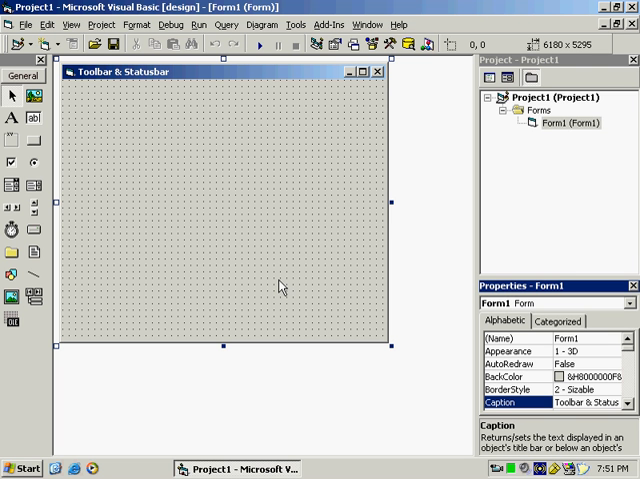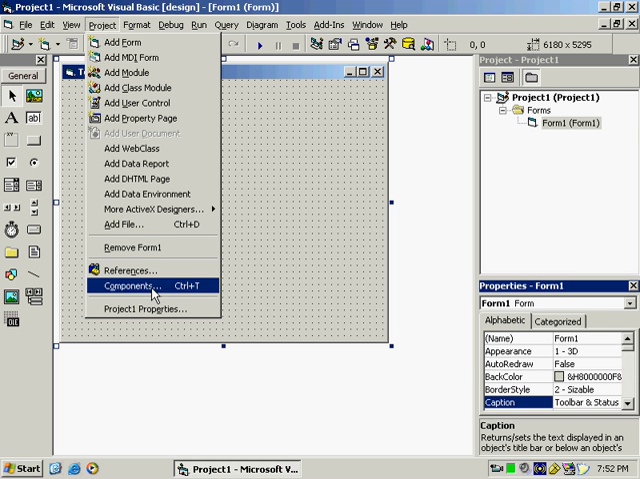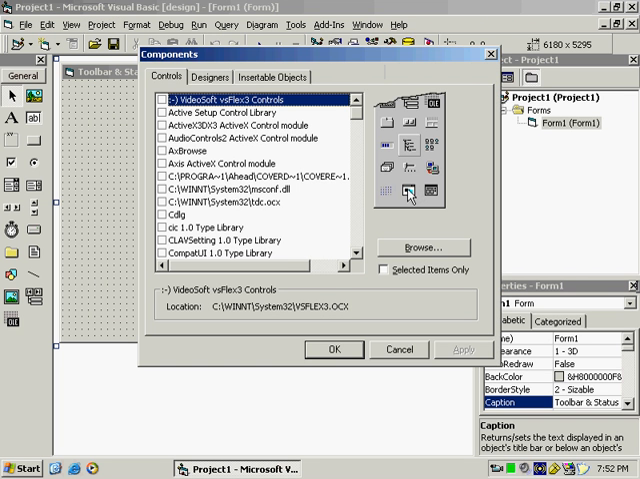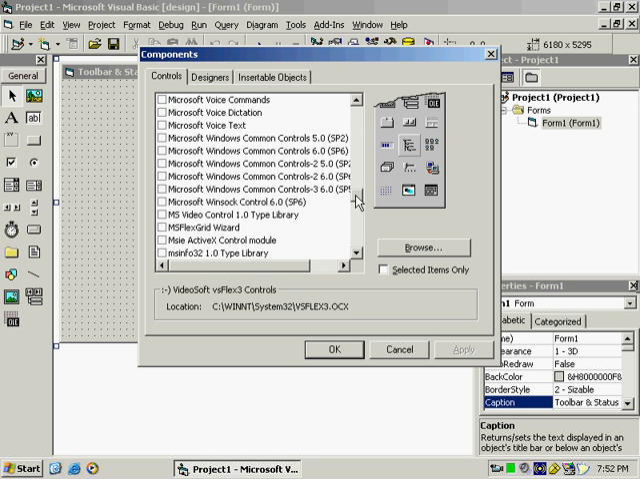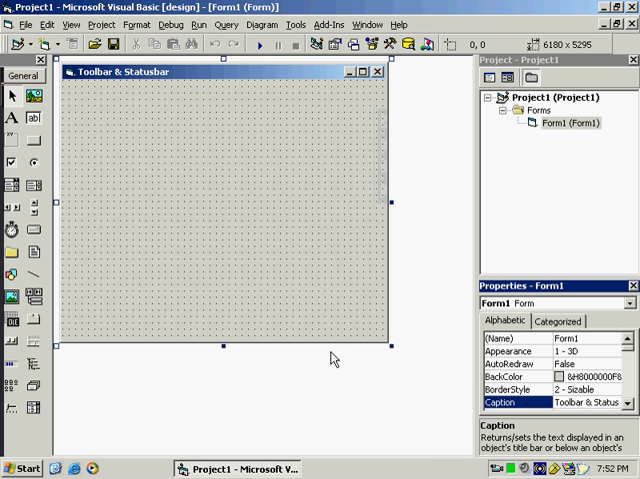Now how to use toolbar? You can see in the toolbox there is no option for toolbar. For that you have to add the component. For that you have to go to project, then go to components. Now you can see the list of components. Select Microsoft Windows Common Control 6.0, put a tick mark, and as you press OK, you will see a few buttons will be added in this toolbox. Just press OK. So now you can see a few controls have been added.